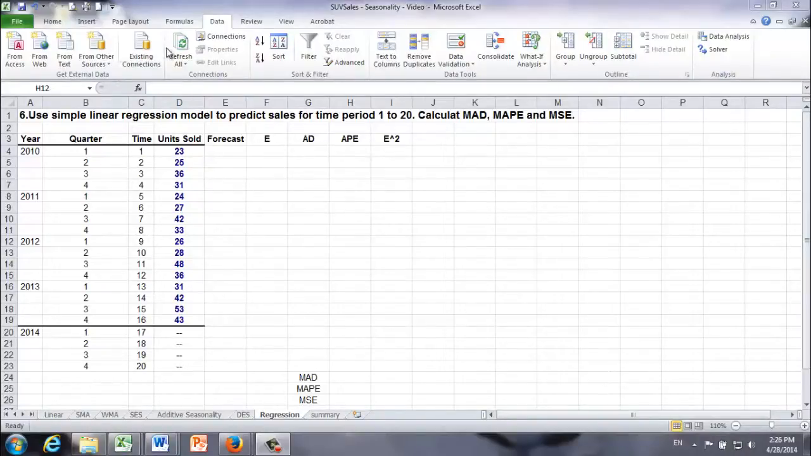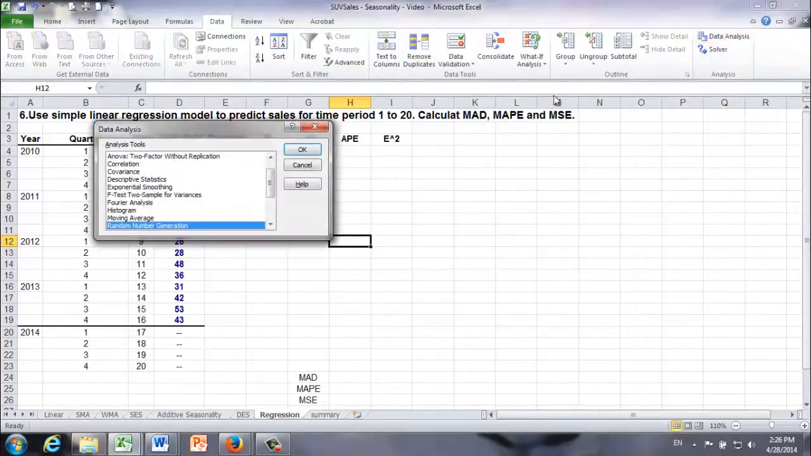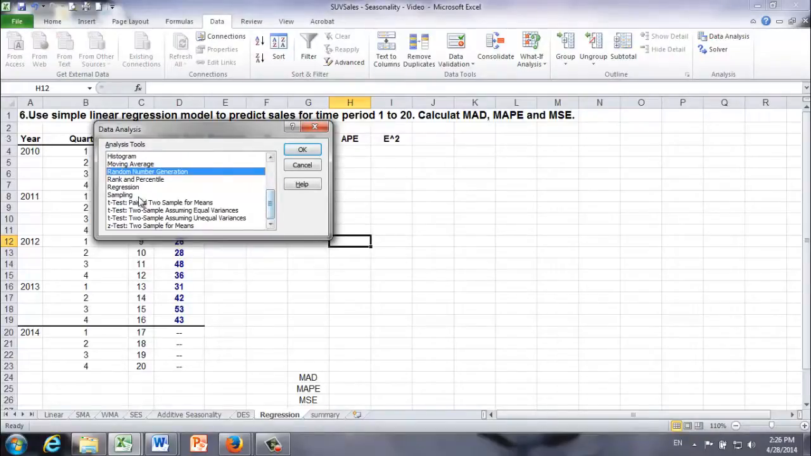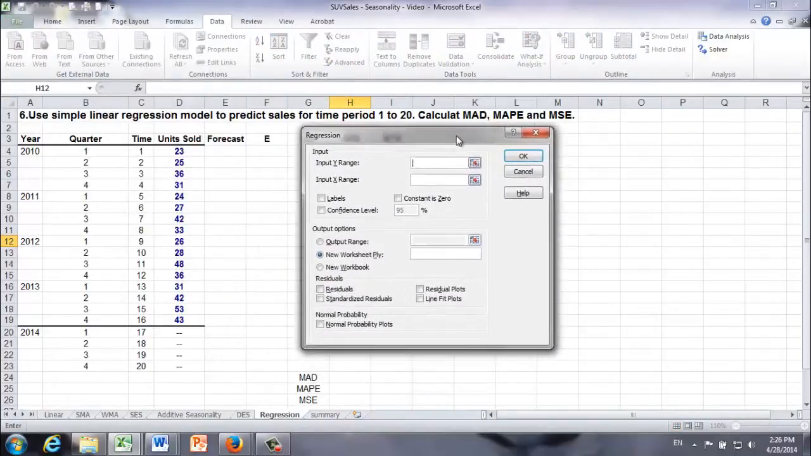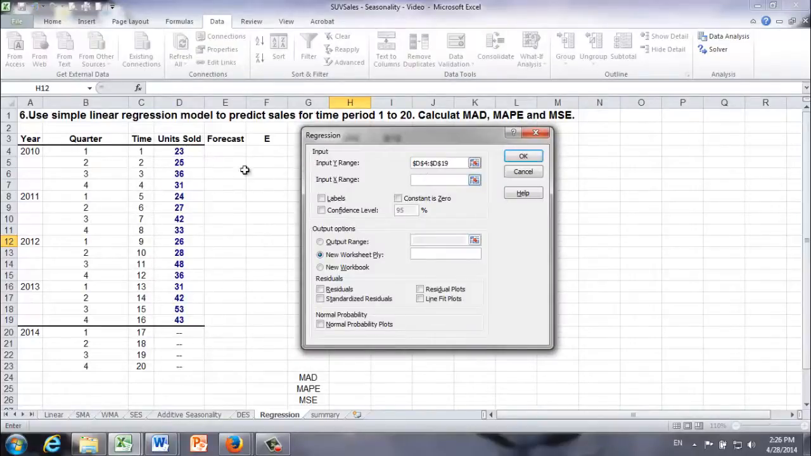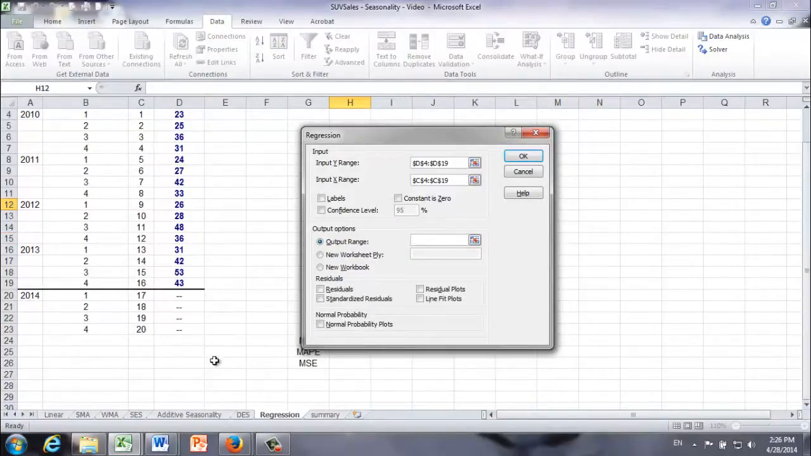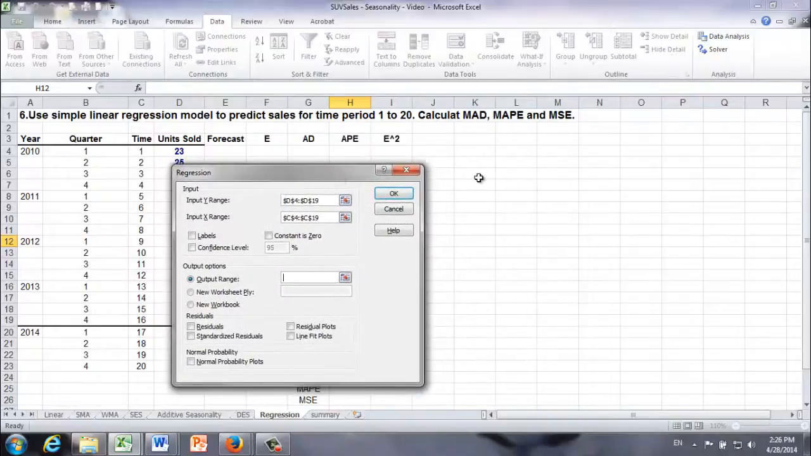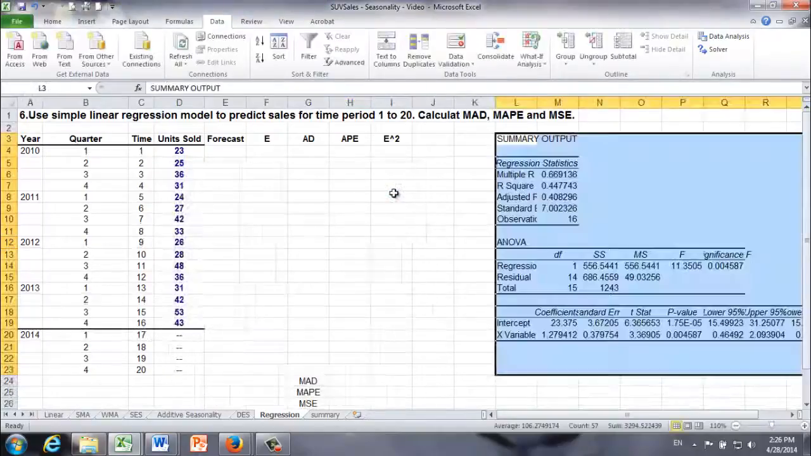Alright, first of all, let's go to data analysis. Under the data tab, let's look for regression, click OK, and Y range is nothing but units sold, X range is nothing but time period. Alright, let's save the output on this Excel spreadsheet. Let's see where we can put it. Okay, why don't we put it over here? Click OK.